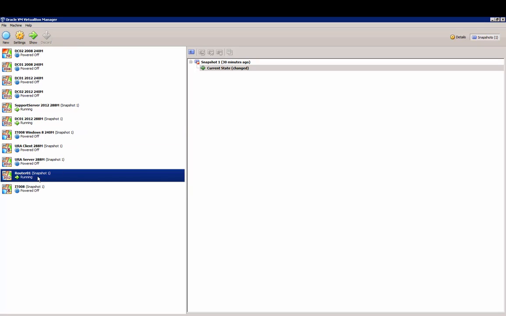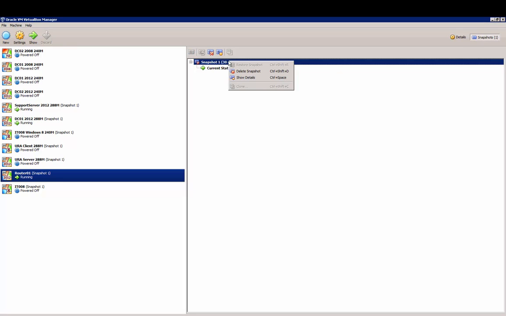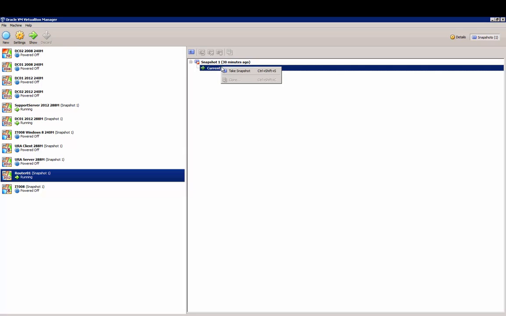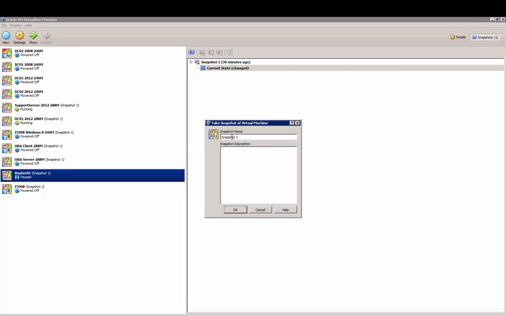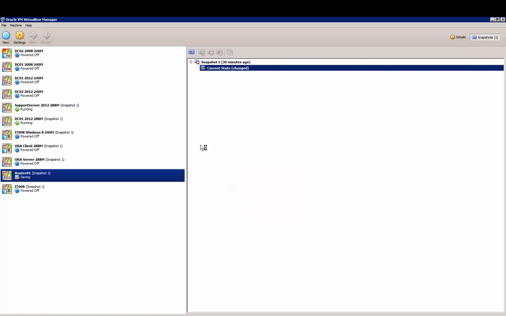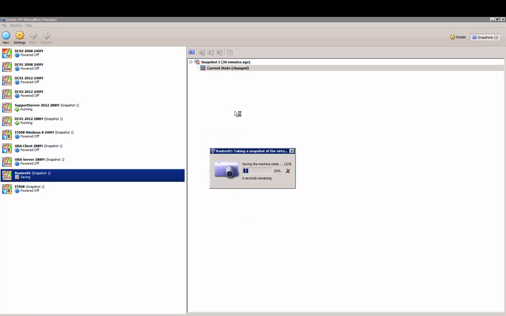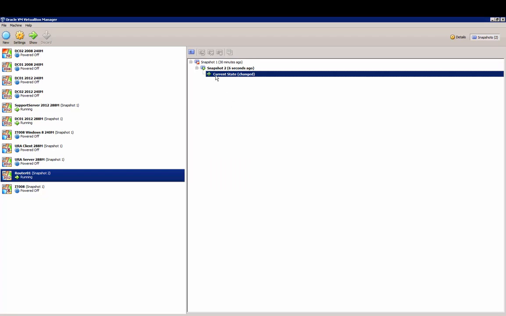So just highlight the server that you want in VirtualBox, click on the snapshots button at the top, and then right click, and you can choose to take a snapshot. This will bring up a box where you can name it if you want. Click OK. And after a few seconds, you'll have another snapshot, which we can go back to in case we have any problems.